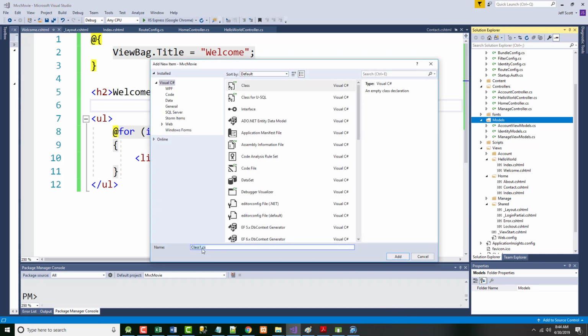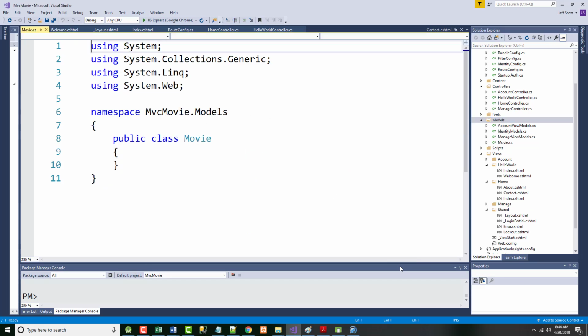And it says, what do you want to call your class? I want to call my class movie, M-O-V-I-E, because every single thing that's in here is going to represent a single movie. All right?